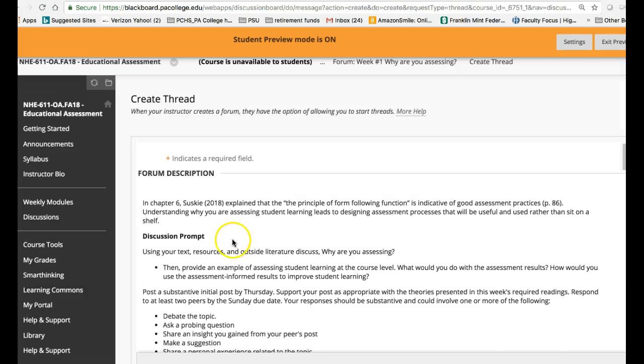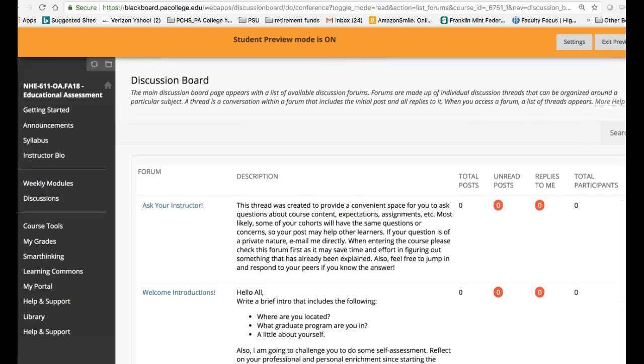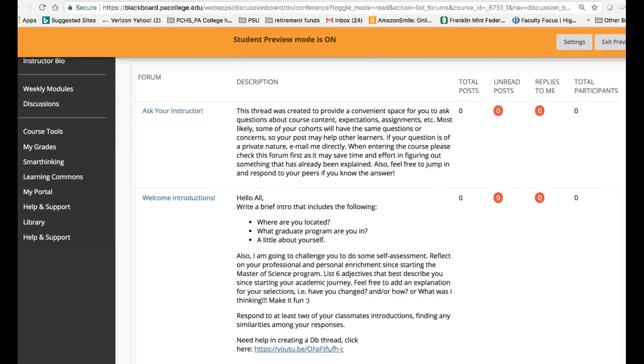So let's get out of here and go back to the navigation board. So here we are back on the navigation bar. Let's click on discussions. Even though you can get to the discussions from the modules, you also have the option of getting to the discussions from the navigation bar. And in the discussions, this is the Ask Your Instructor thread and or blog.